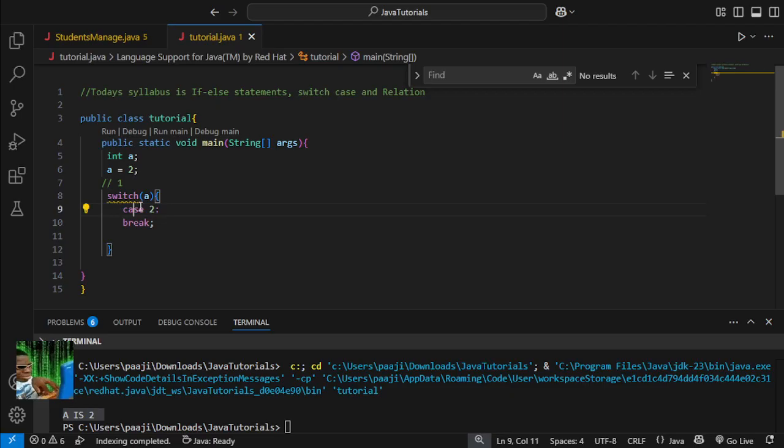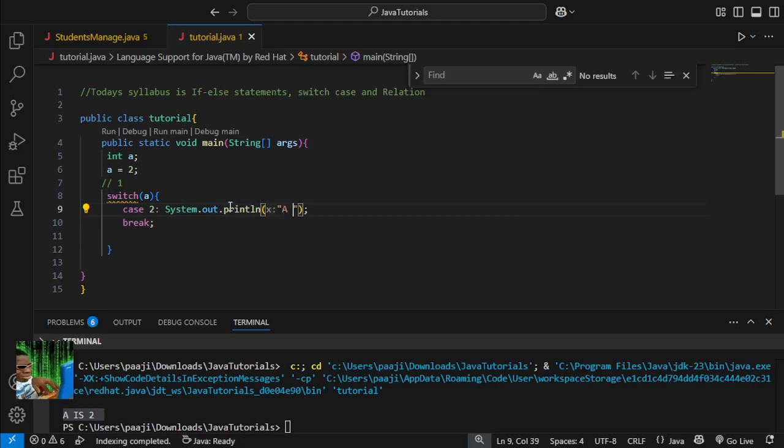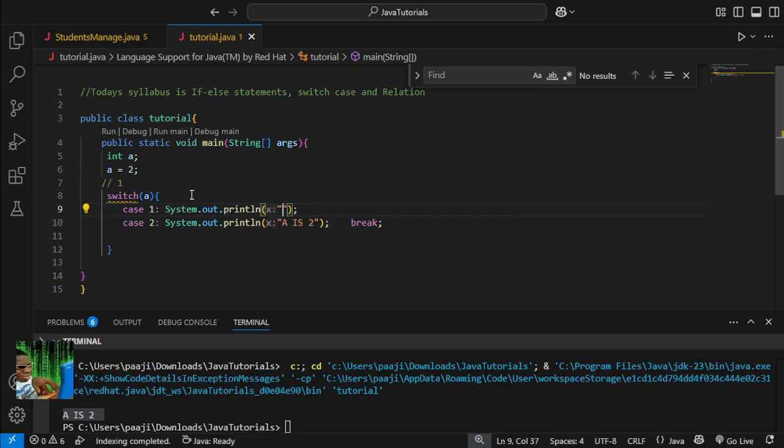And then case. In the case, this stands for if it is the case that a is 2, then System.out.println a is 2. Okay. And at the end, you will put a break to let the compiler know that the case has ended. Whatever code you have written that will execute when the case is met, that has ended when you say break. Let's say I say case 1. If a is 1, System.out.println a is 1 and then break.